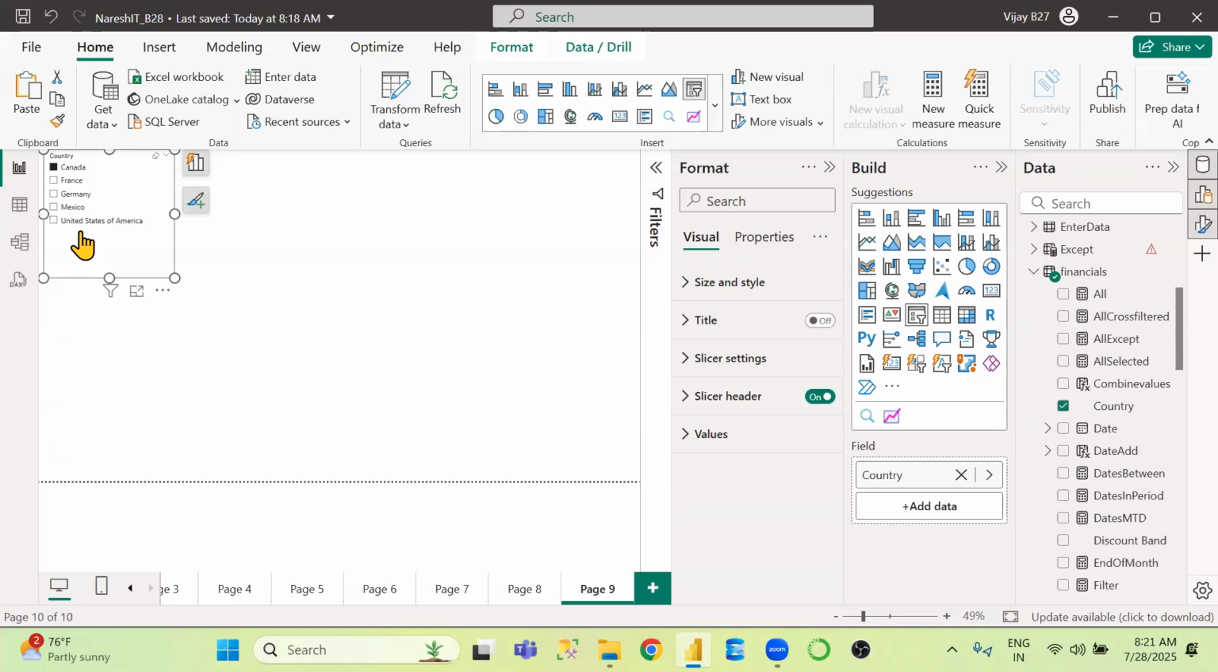Now, suppose you want to filter anything, then whichever values you require, you can select them here. By default, it will select only one value. Vijay asks, can we select multiple values at a time? Yes, by using control plus click, you can select multiple values. If you click on a single one without control, then only a single value is selected.